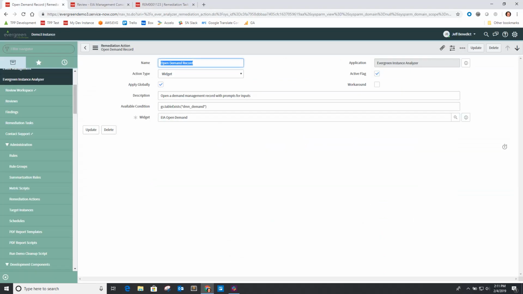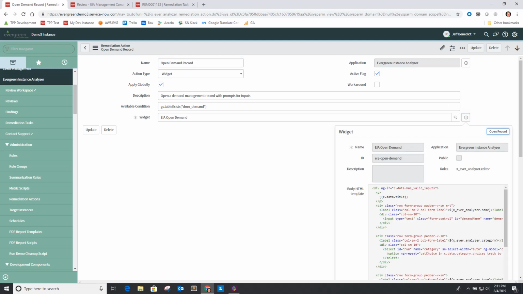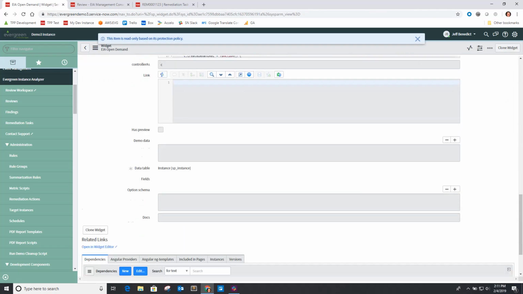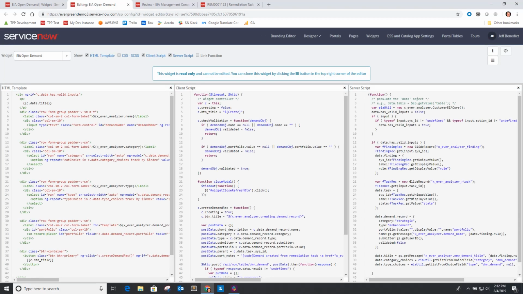So let's quickly show a little bit of what this widget looks like, just so you can get a sense of how this is constructed. And again, this is a good example, one that you can clone and build into your own. The main thing I want to highlight inside this widget is what is passed in from the finding into the widget, this input sysid, which is going to be the finding ID that's passed in.